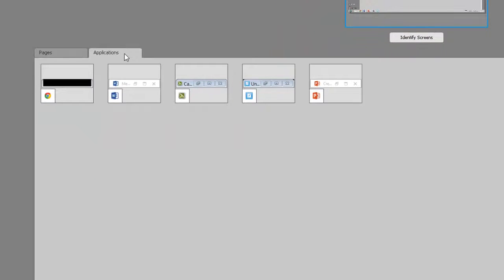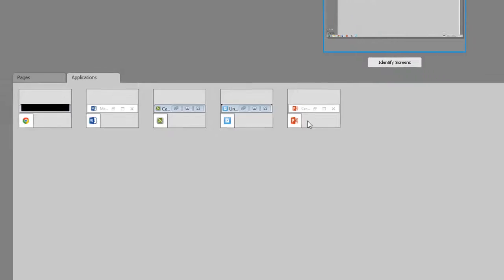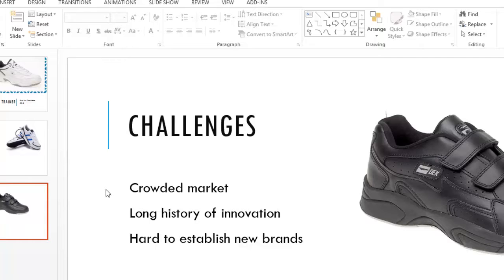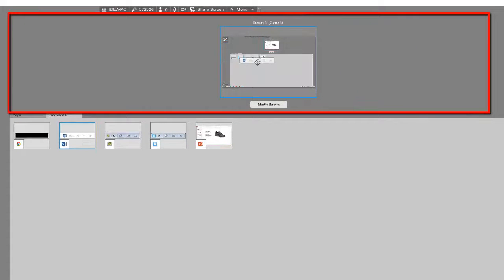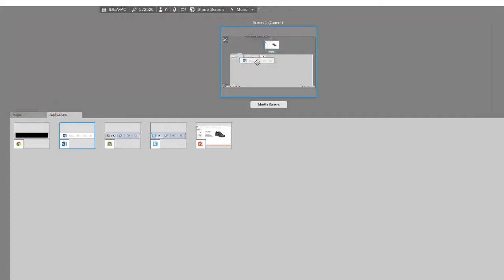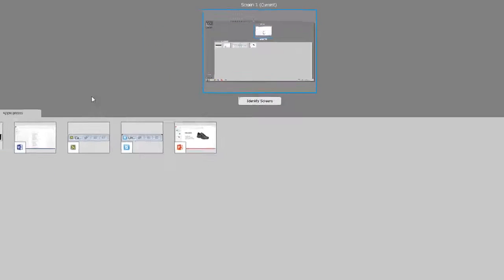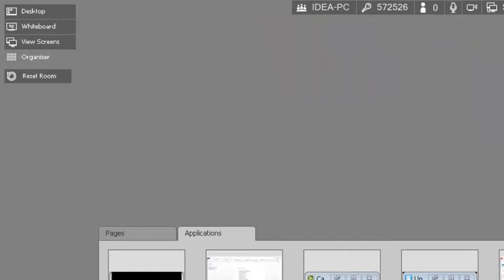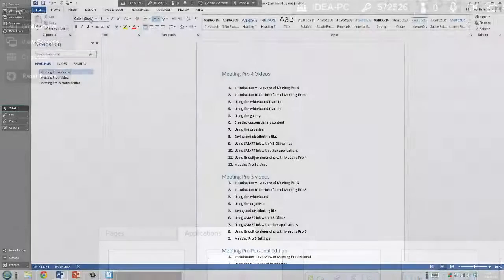This tab shows you the open applications you have on your PC. To view a particular application, drag its thumbnail to a screen. If you are running Meeting Pro with multiple screens, then they will appear here. This means you can drag applications and whiteboard pages to specific screens. If you need to identify the numbering of screens, this button does the trick. The final icon here is Reset Room, which ends your meeting, saves files and gets the room ready for another meeting. We'll be covering more on that in a later video.